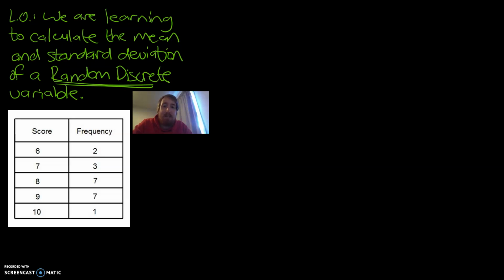Our final learning objective: we are learning to calculate the mean and the standard deviation of a random discrete variable. On the left, I've got a table from our previous video, about the year 9 pop quiz results, and that quiz was out of 10. In that first video we calculated the probability of each of the outcomes.